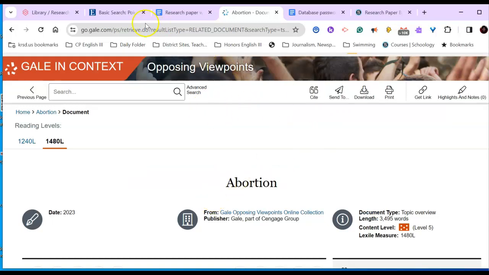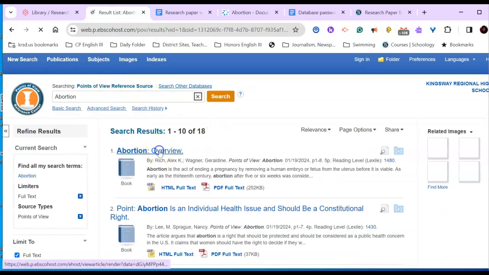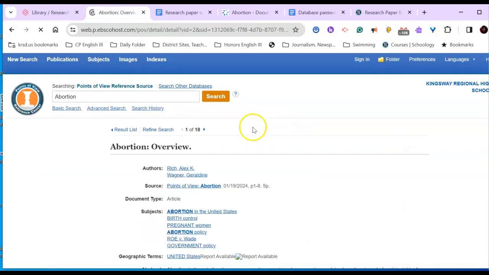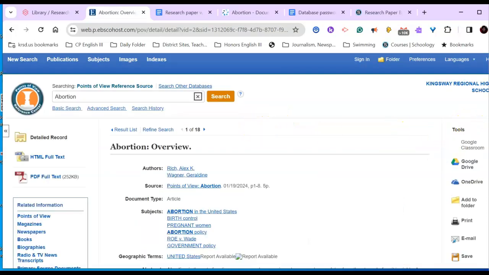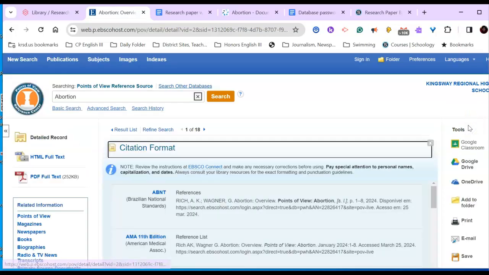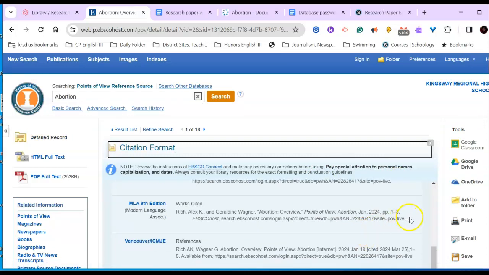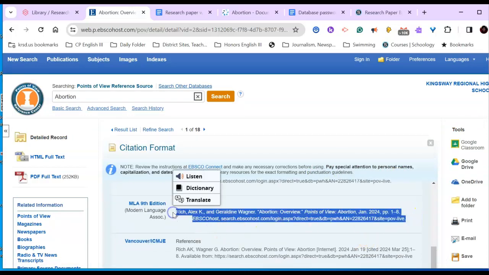So I'm going to use this article, and I'm also going to go to EBSCOhost. I'm also going to type in abortion. And I want to select the overview one. That's going to give you my information. So getting the works cited is a little harder with this one. I have to click Cite. And then I have to scroll down and find the one that is MLA. This is the one I'm going to copy.